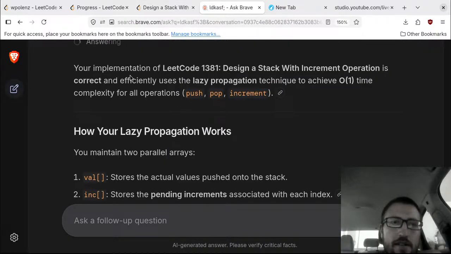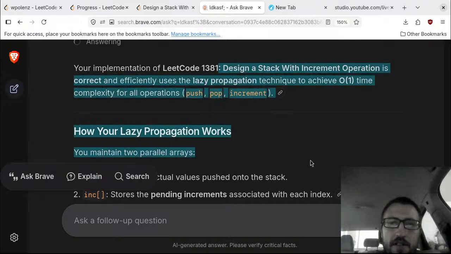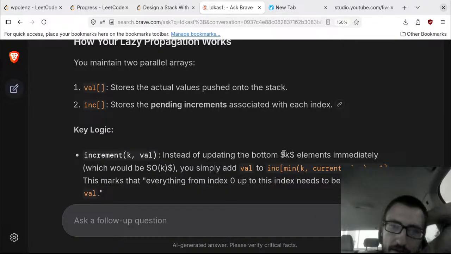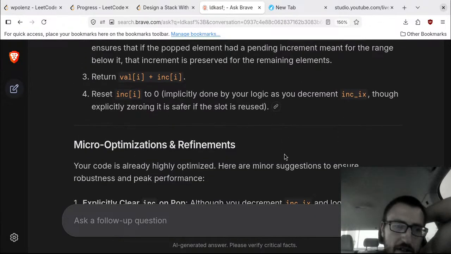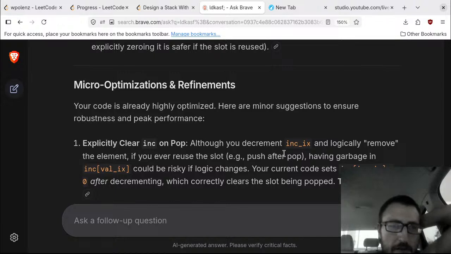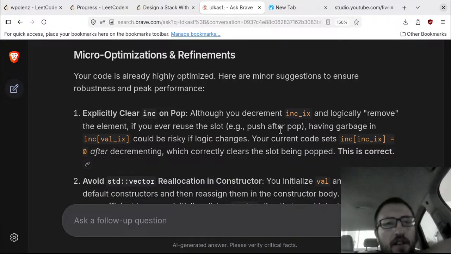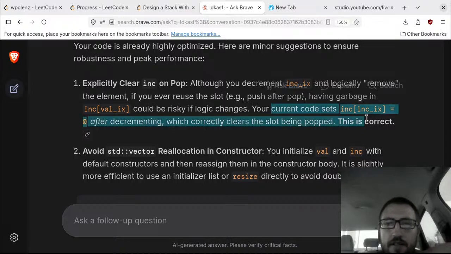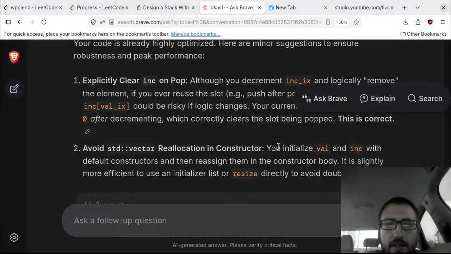Correct and efficiently uses the lazy propagation technique to achieve constant time complexity for all operations. Lazy propagation, two parallel arrays: stores actual values, stores pending increments, key logic. Okay, explains all that. Micro optimizations, refinements, highly optimized, minor suggestions. Explicitly clear increment on pop, decrement, logically remove the element if you ever reuse the slot. Having garbage could be risky if logic changes. Current code after decrementing correctly clears the slot on pop. This is correct. Okay.